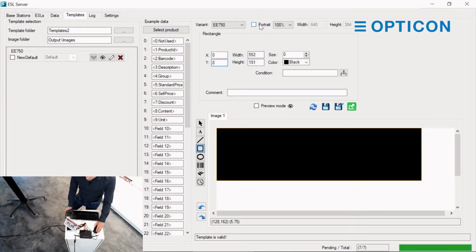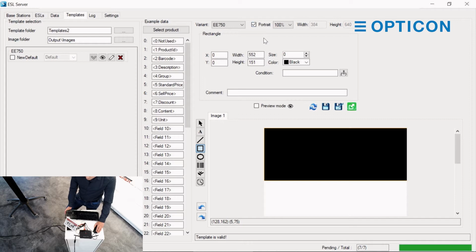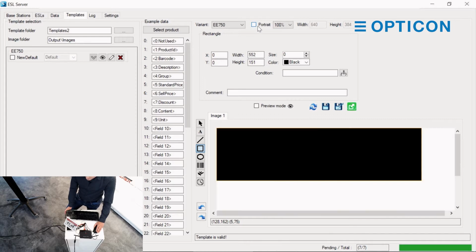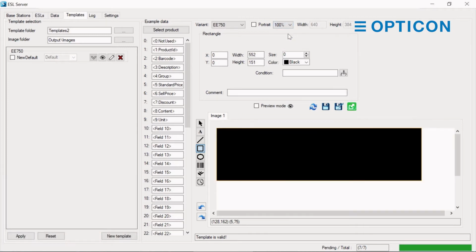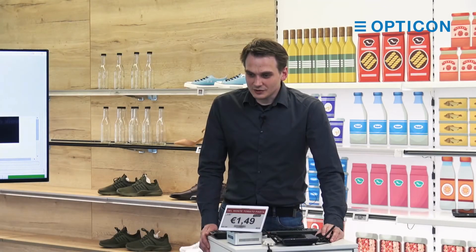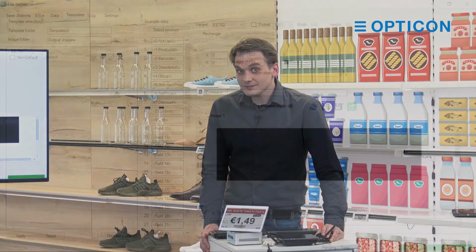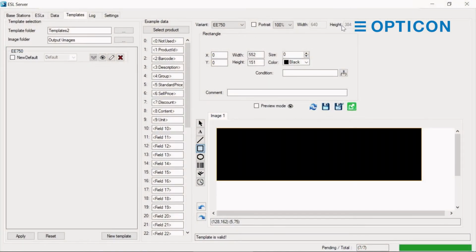You can say I want to use this ESL in portrait mode or standard in landscape. We can change how big the preview is in order to do some very specific management of pixel perfect layouts. That's for the nitpicky ones. And we can also see the width and the height of the template. The EE750R uses a 650 by 384 pixel e-paper display.